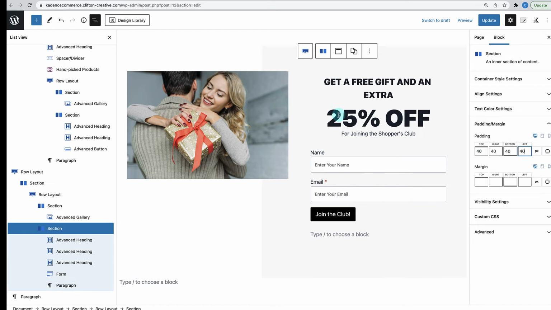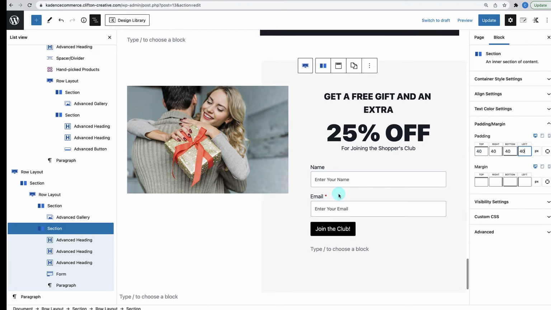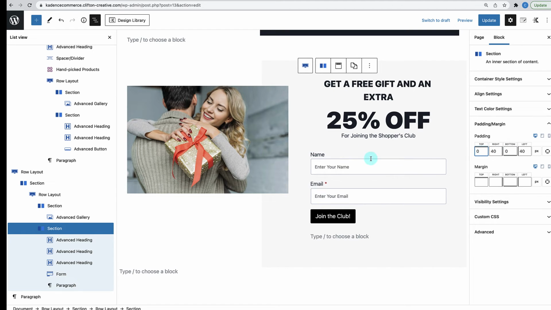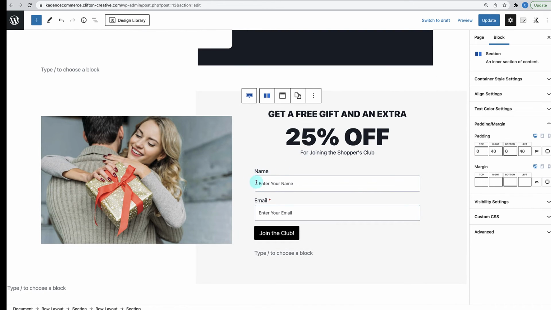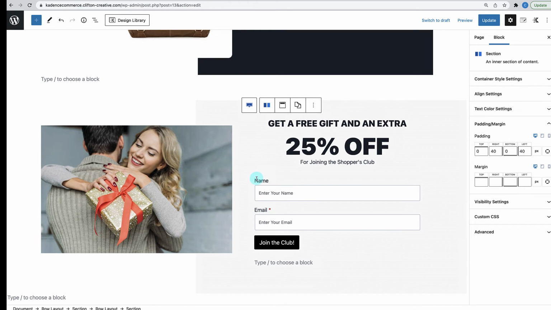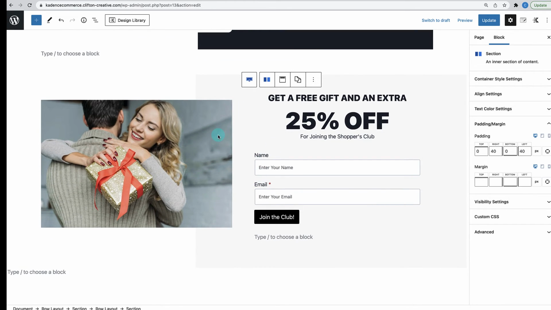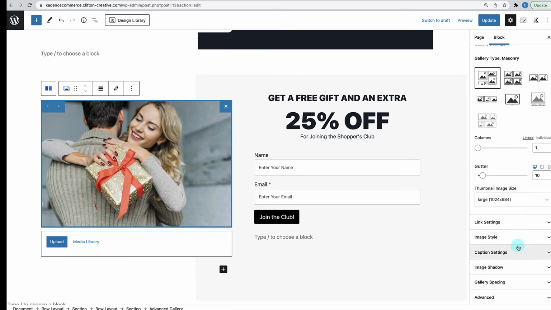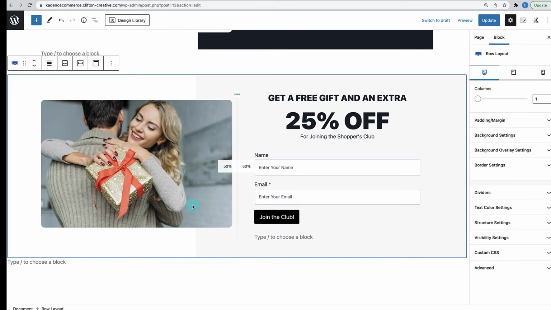Okay, so 40 pixels. Actually, you know what? We didn't really need 40 pixels on the bottom, so let's zero that out, and 40 pixels on the top, we'll zero that out. We just need it on the sides. So 40 pixels, so we have some breathing room here. And then the next thing that we're going to do is the image itself. I like to add some radius to it, keep everything uniform. So 12 pixels is good.